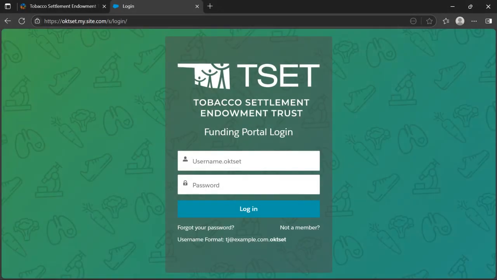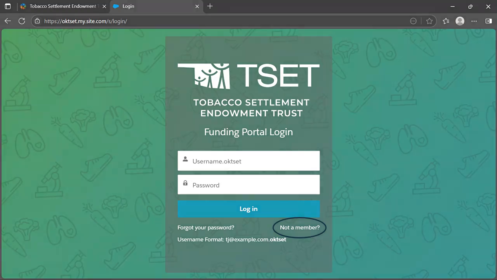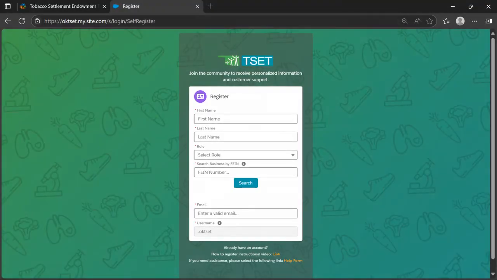If you haven't already created an account in the Funding Portal, select Not a Member and complete the registration. If assistance is needed, click on the How to Register instructional video link below the registration box. If you already have an account, simply log in to proceed with applying. Since I already have an account, I'm just going to log in.